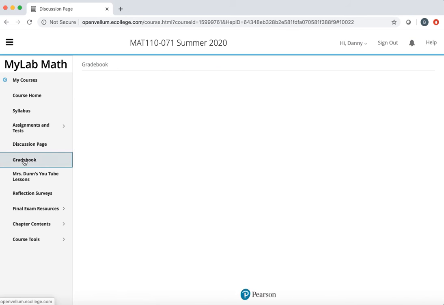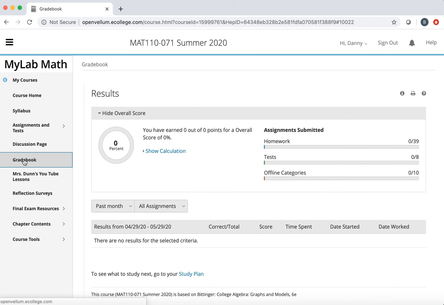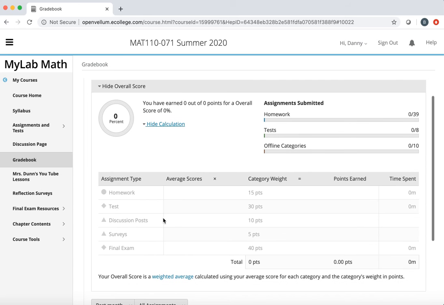Next on this page, we have the grade book. Here is where all of your grades will be posted. Click on this Show Calculations so that you can see everything listed for all of the different requirements for our course.